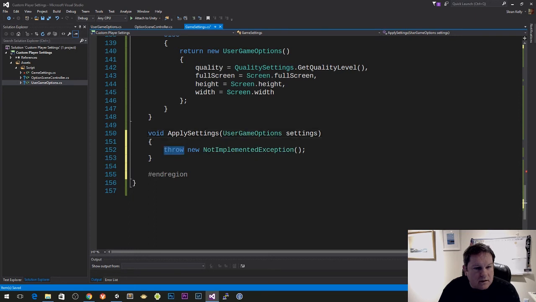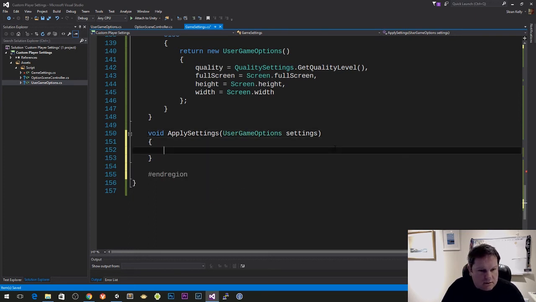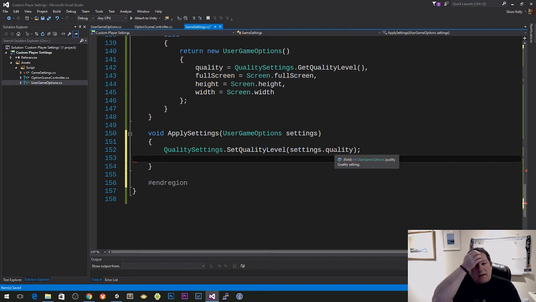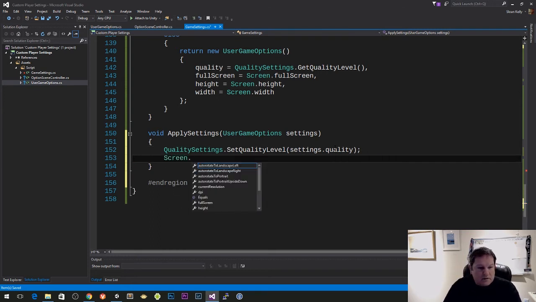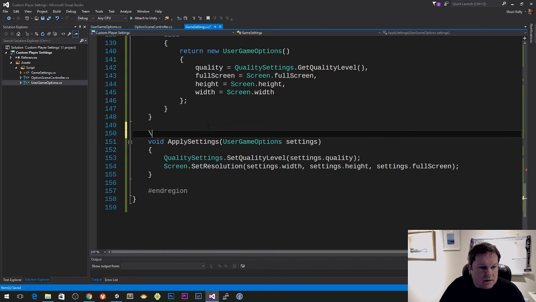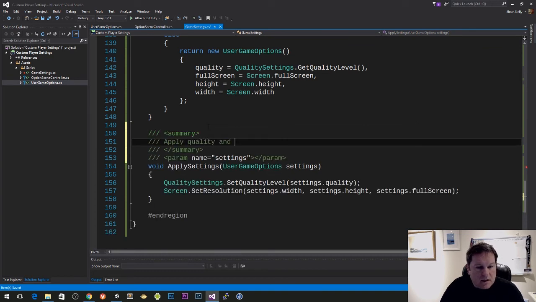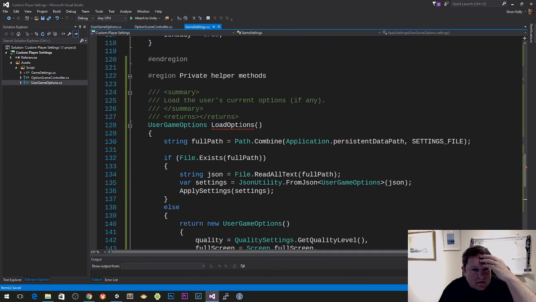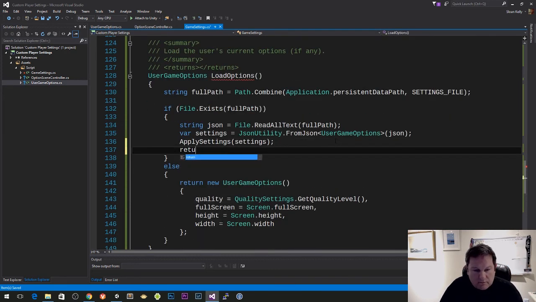And inside here, I am going to say quality.settings.setQualityLevel settings.quality. And then for the screen resolution, it's just going to be screen.setResolution, and then it is settings.width, settings.height, and then settings.fullscreen. And that's it. That's all we need to do. So this is apply quality and resolution settings for game user options. So that's the user options in there. And then it doesn't return any, so I need to do return settings.